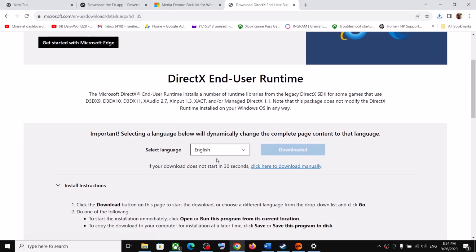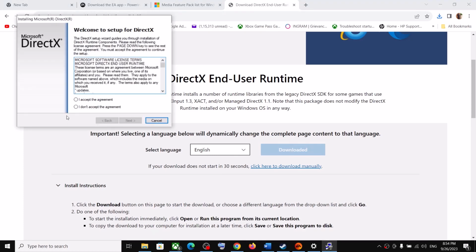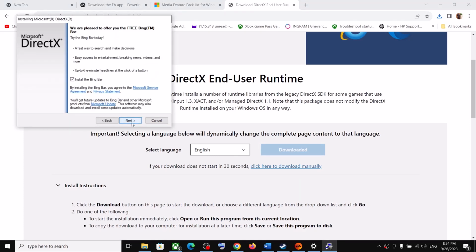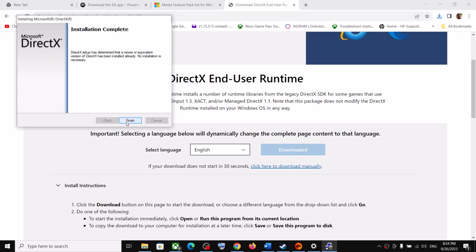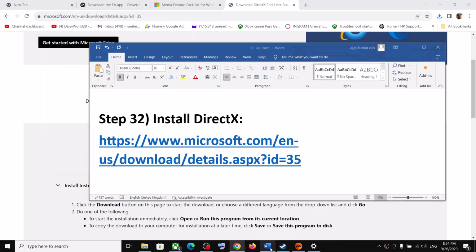And then click on yes to allow. And then click on accept, next. Uncheck this install the Bing bar. We don't want it. So click on next. And let the installation complete. And once this is done, restart your computer and then launch the game. So click on finish. Now restart your computer and then launch the game.